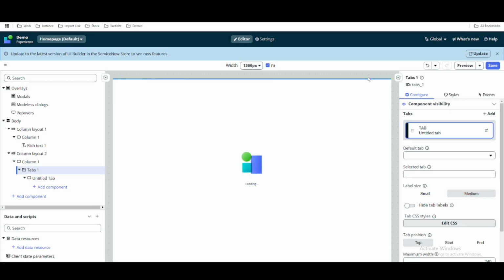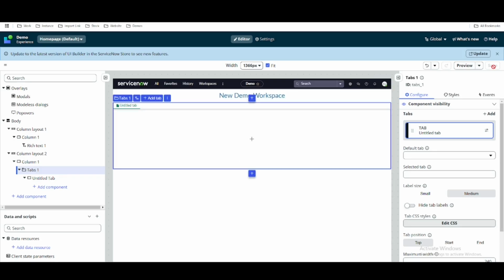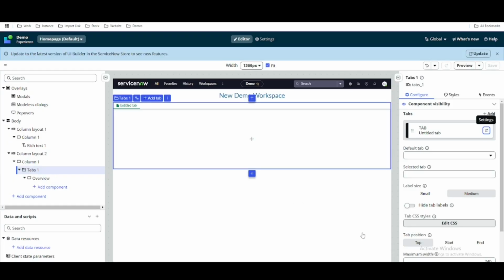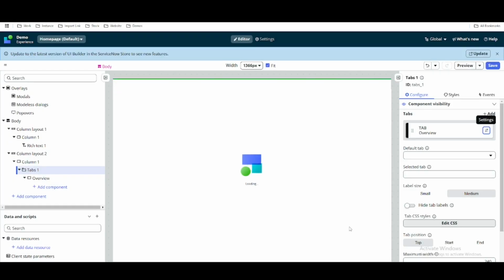Once you have added your tab component, the tab name will be called untitled by default. So as you can see, the tab name is called untitled tab. We can change this tab name. Under these tabs you can click there and then click customize, and then you can put the tab name. We'll put the tab name called overview and simply save that.